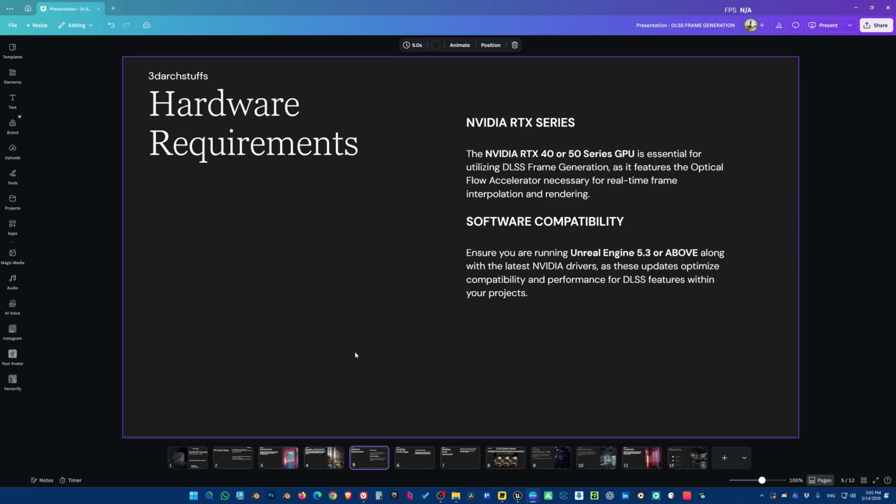Now it comes to hardware requirements. DLSS frame generation will not work on the RTX 2000 series or 3000 series. It will only work on RTX 4000 series and 5000 series GPUs. When you are using an RTX 4000 series, the maximum allowed frame generation increase is 2x, and in the 5000 series it's up to 4x. Now let's talk about software requirements.